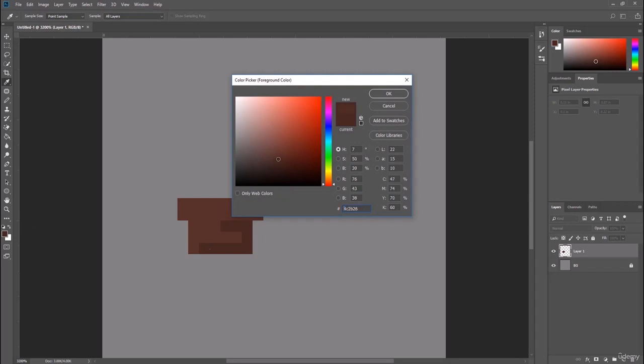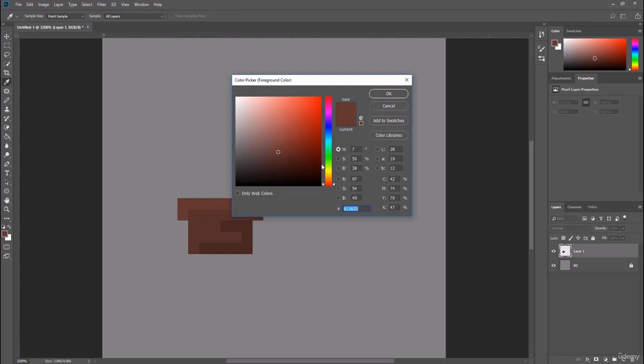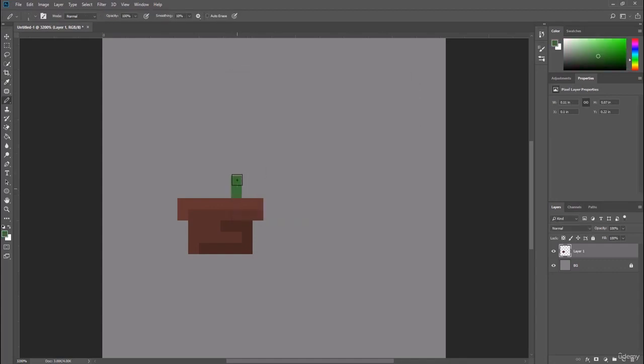Now this time I choose lighter brown color and set this lighter brown color on the top of our flower pot. Now this time we will add a simple flower on it. To add this, I just simply select this pencil tool again and change this foreground color. This time I select this green color and simply draw a tree.